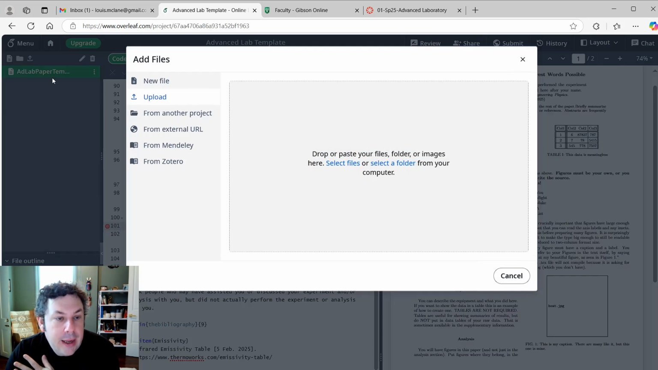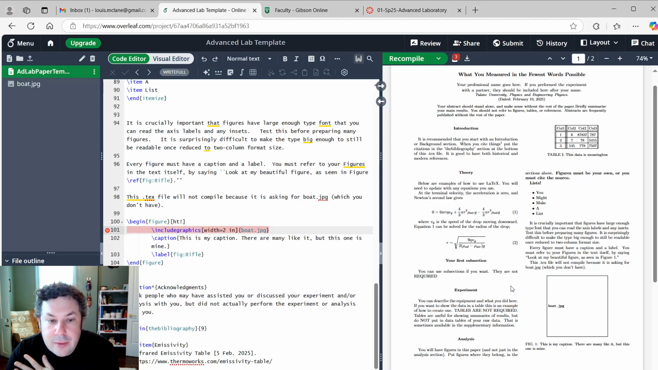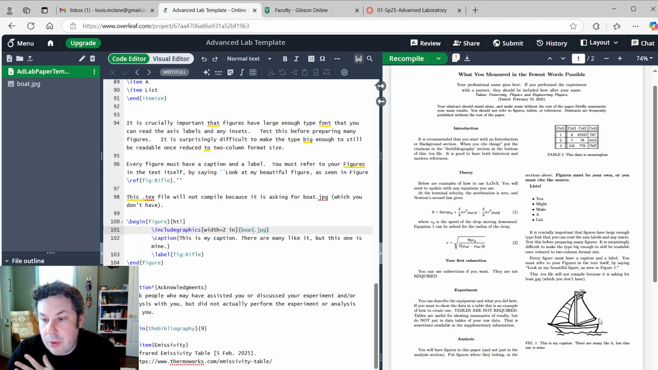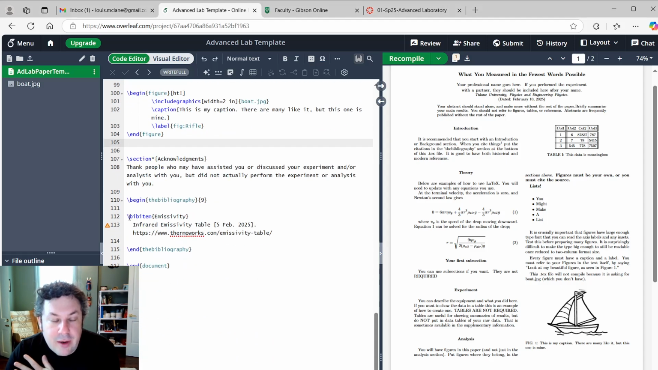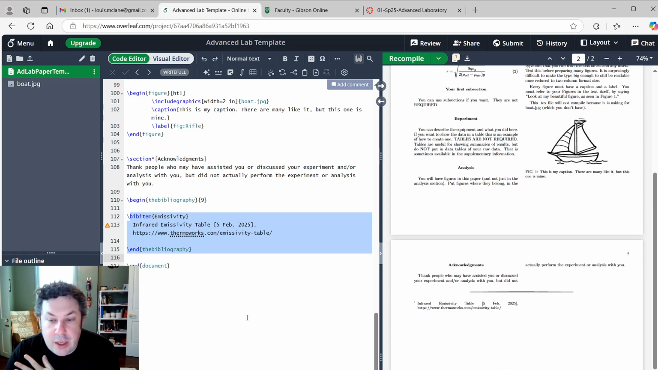So I have here the boat image. I'm going to upload it. And then I'm going to hit recompile. And when I do that, boom, the boat shows up on the right, bottom right. So there are other things in this as well. There's a bibliography, or a citation at the bottom, which is really nice.